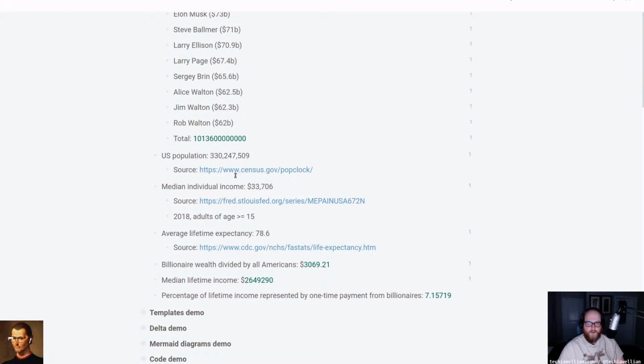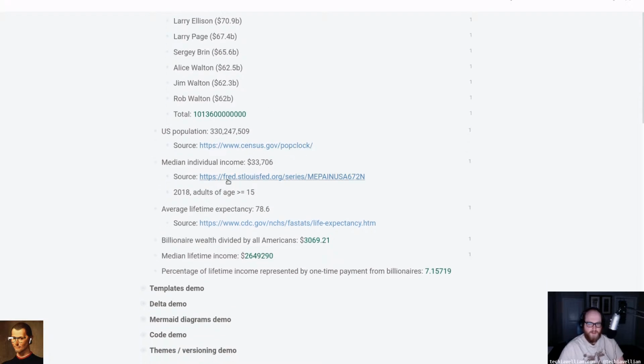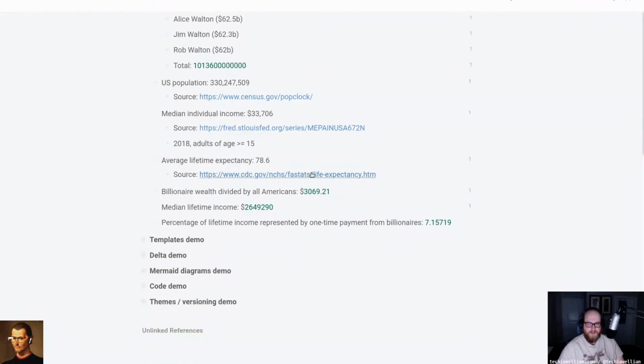Okay, so let's pull some other random pieces of information, like the US population, the median individual income, and life expectancy. This is just an example. Basically, I wanted to show a bug that I found, and I guess others have discovered it as well at this point, and talk through how to resolve that. So anyway, pull some random data: billionaire wealth divided by all Americans.